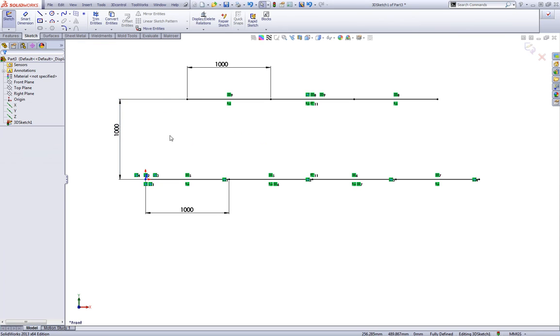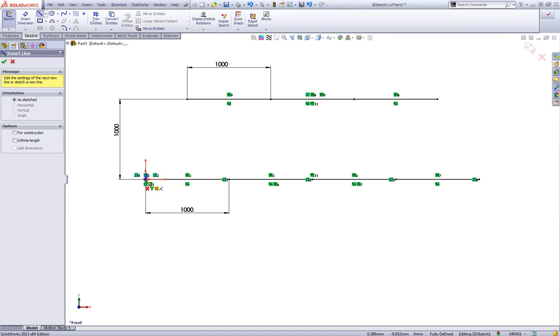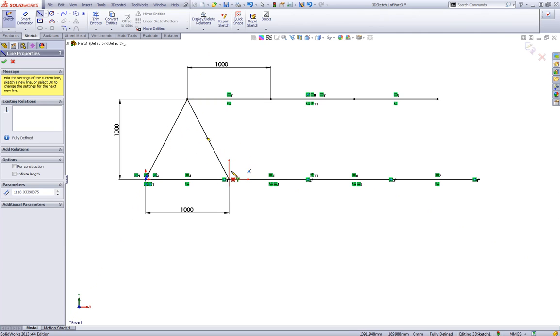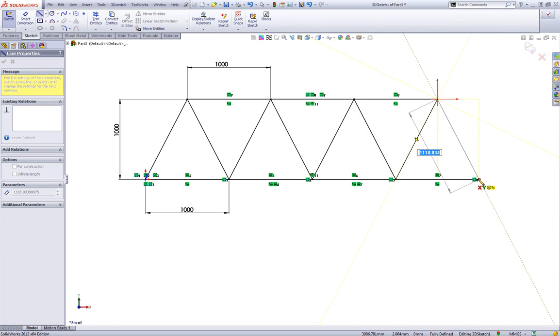Now we will add some diagonal lines between the points, so choose your line tool again and snap to the origin. Sketch a line up to this point, a line between this point and this one, between this point and this one, and this point, one here, one more here, another one here, and the last one here.